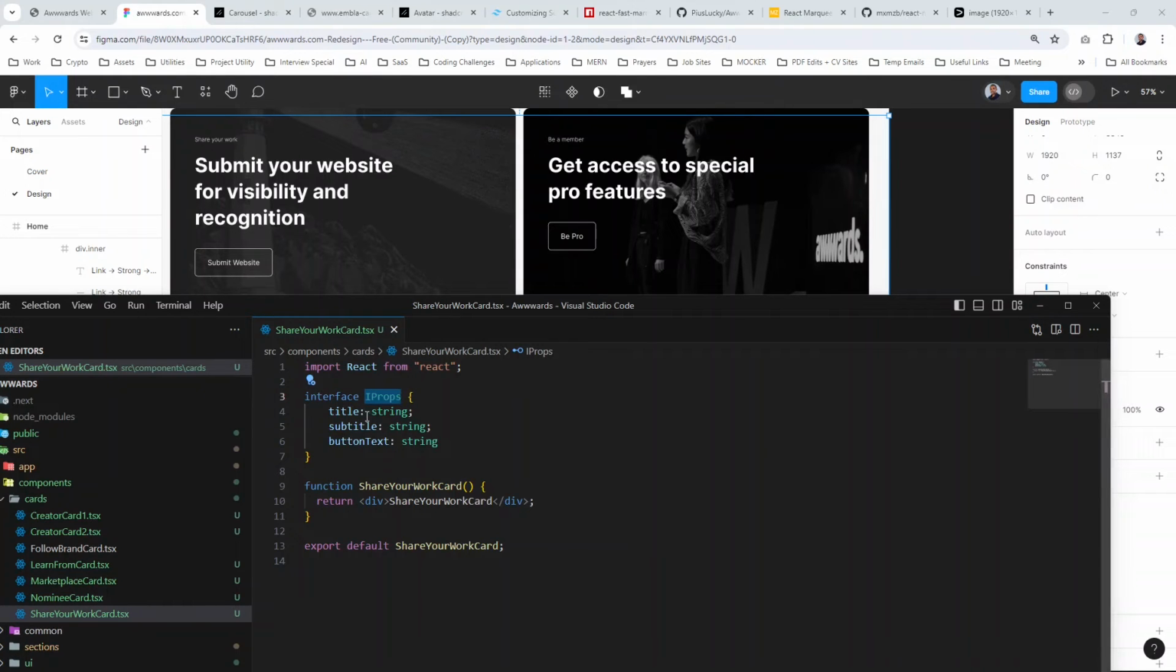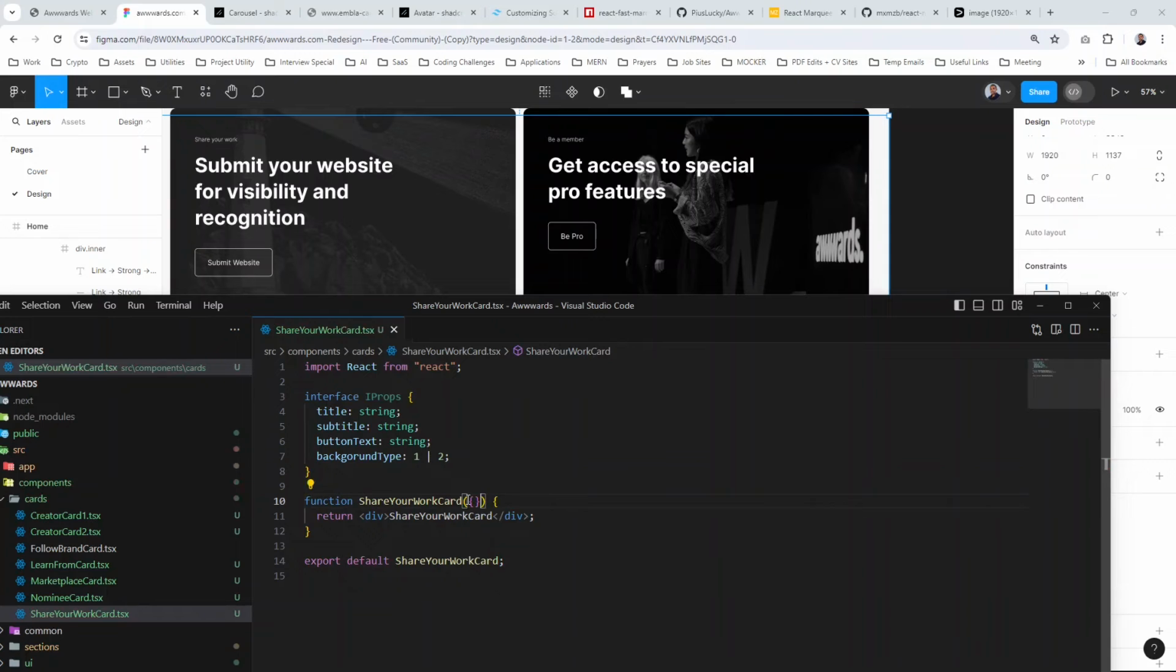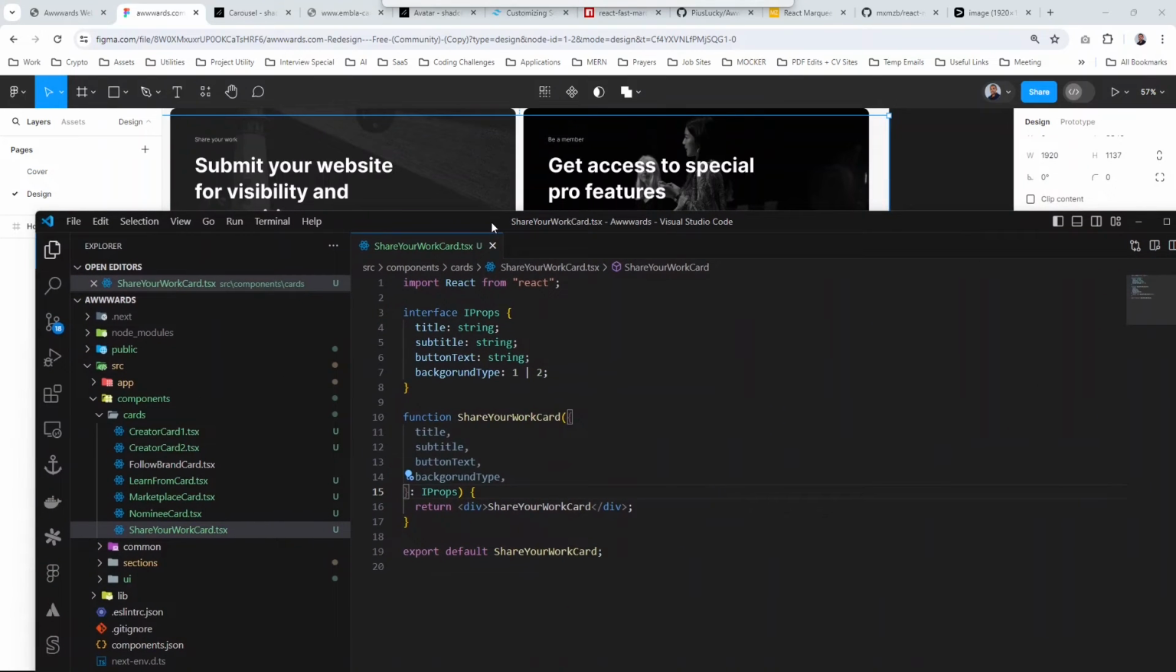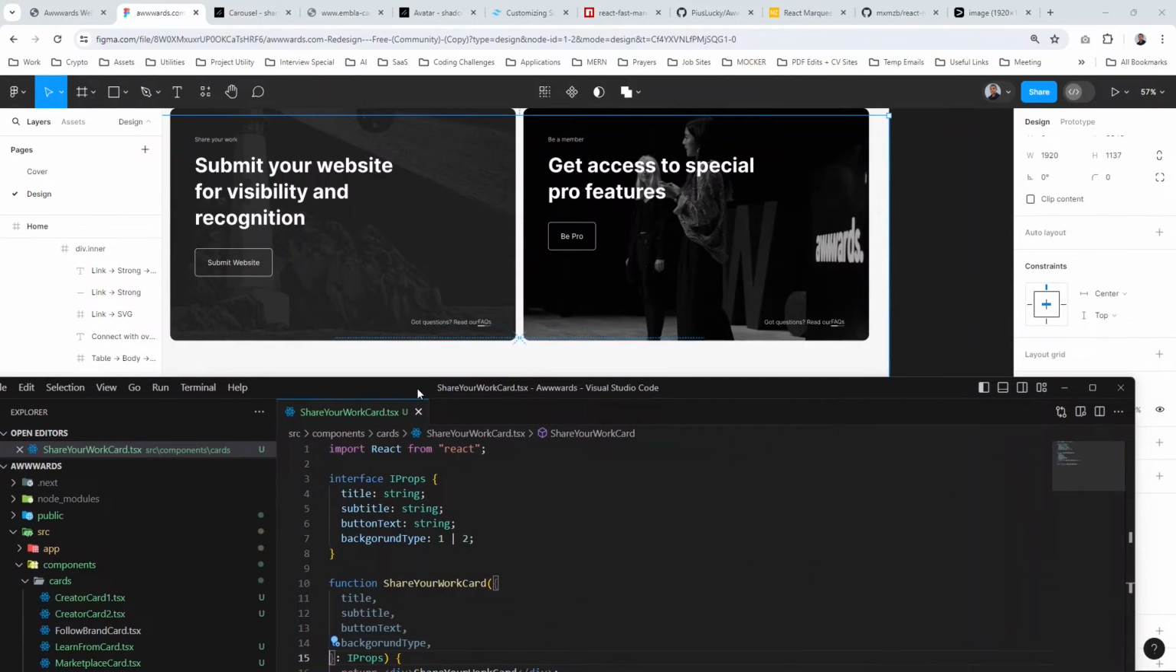And we can just say, okay, you can come here and do background type, which can actually be 1 or 2, right? So you can put the props here, and we're going to destructure this. Very good. So now what I want to do in this case is to work with the background.